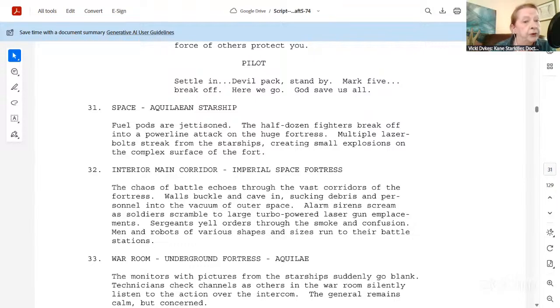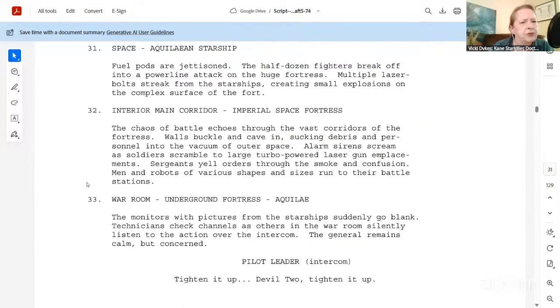Interior main corridor, Imperial Space Fortress. The chaos of battle echoes through the vast corridors of the fortress. Walls buckle and cave in, sucking debris and personnel into the vacuum of outer space. Alarm sirens scream as soldiers scramble to large turbo-powered laser gun replacements. Sergeants yell orders through the smoke and confusion. Men and robots of various shapes and sizes run to their battle stations.